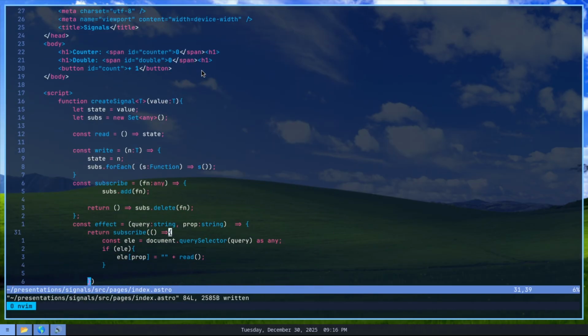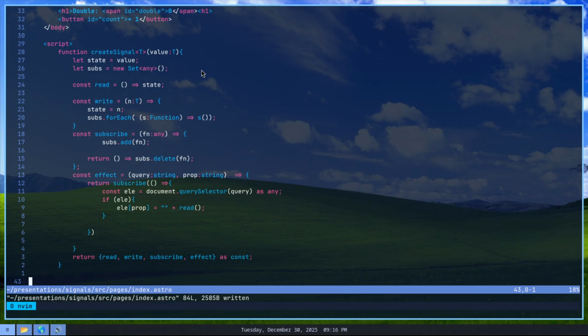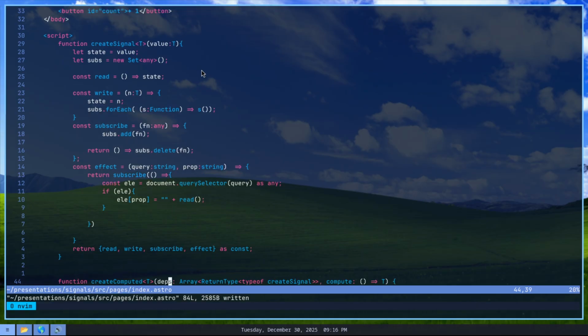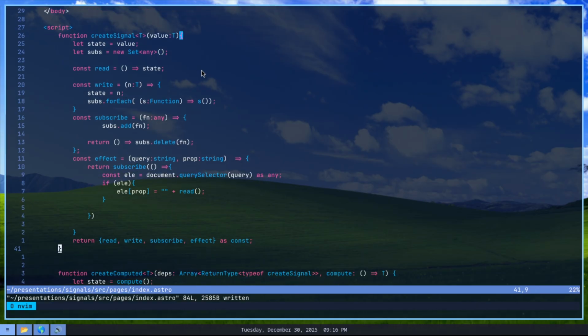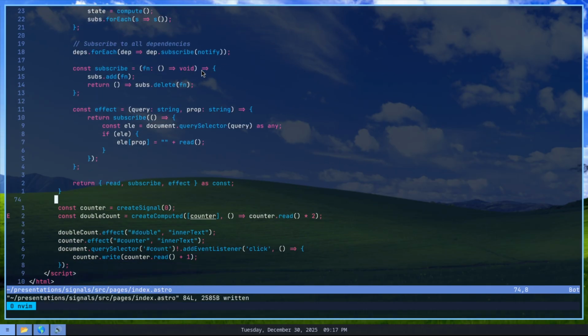Now, here we have this function to create the signal, which is going to create some closures for us. It's going to take in a value and save that to the state that all these closures can read. It also has a set of subscribers. It has a read function, a write function, a subscribe function, and an effect function. And it's going to return all these in an object. And if we go down, we call it like this, create signal with 0.